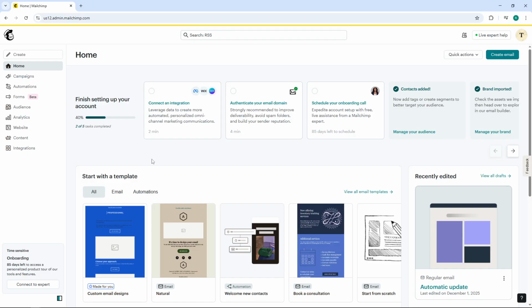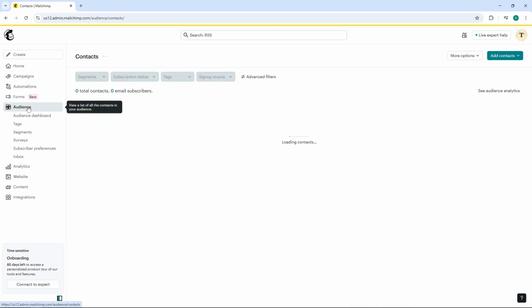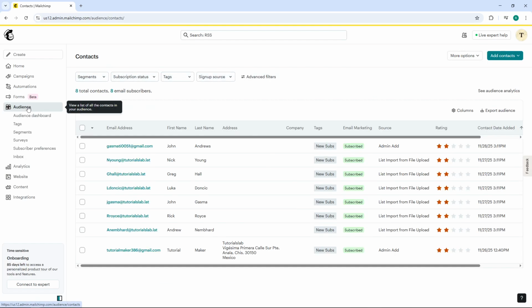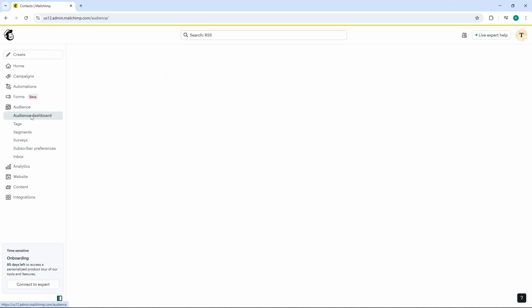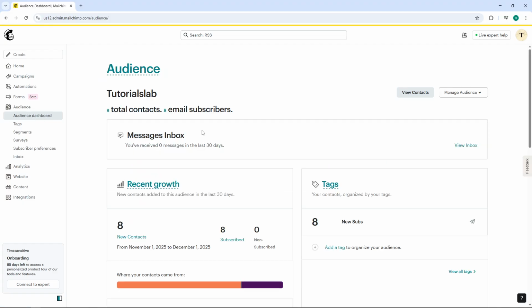First, head over to Mailchimp.com and log in to your account. Once you're signed in, you'll be directed to your Mailchimp dashboard where you can manage all aspects of your email marketing campaigns. Now look over to the left sidebar and click on Audience. This will expand a menu with several options related to managing your subscribers. From this expanded menu, select Audience Dashboard. This is your central hub for viewing and managing your audience data and settings.